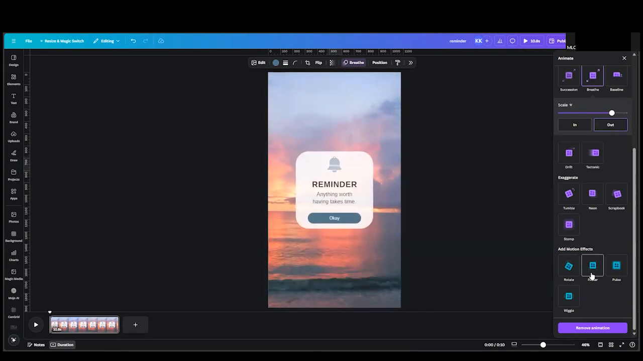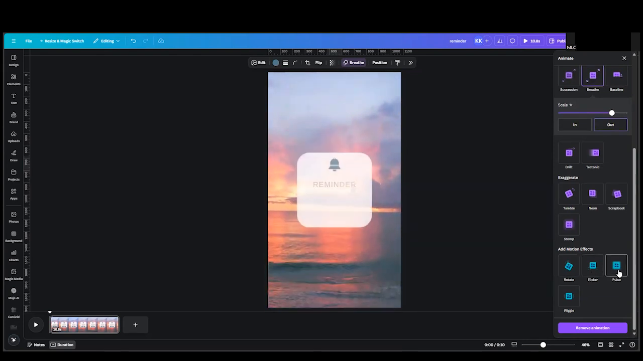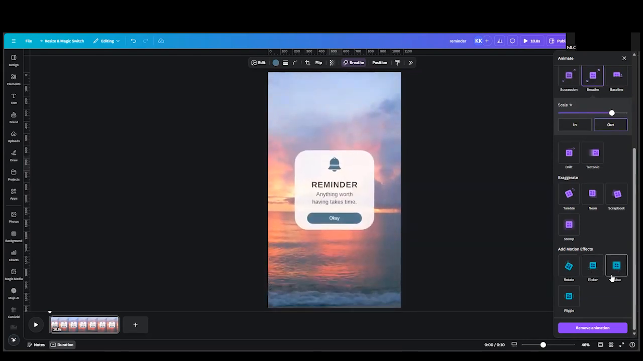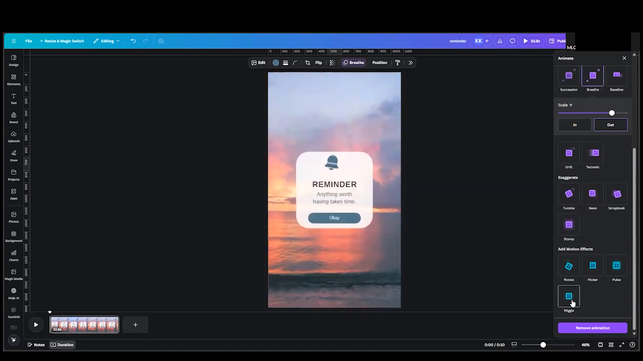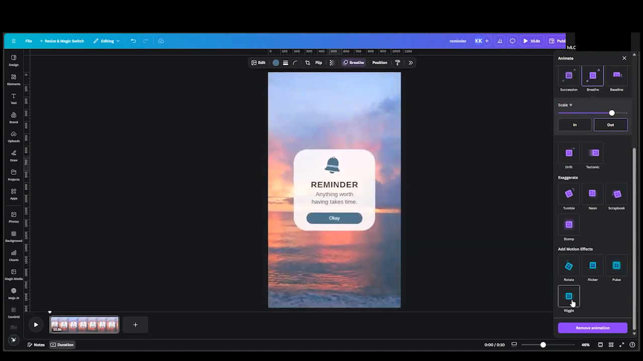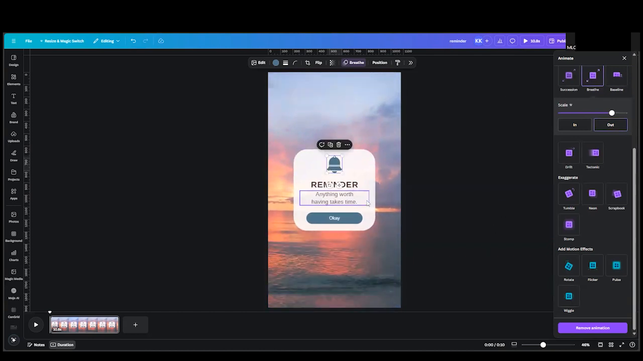There's the flicker where it flashes. There's the pulse where it kind of beats. And then there's the wiggle. Wiggle's a little fun. I have not used that one yet, but I think it has some potential. So those are your animation tools. You can apply it to everything in your design.